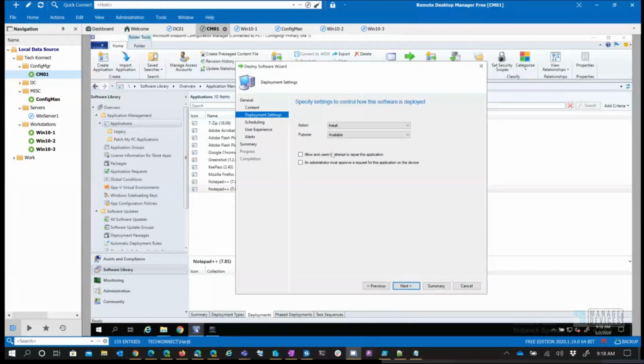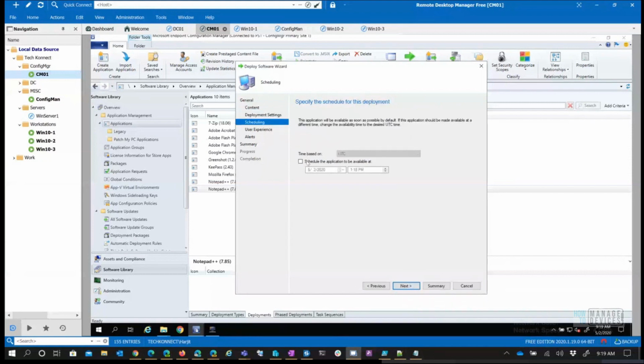All right. So here, you see you only got two options, available and required, and there is no third checkbox. All you can do is make it required. That means it's going to force it to install. For example, if I do available, it gives you a schedule. Always falls under UTC, but you can change it to your local time. So, for example, my local time is 9 o'clock. I'm just going to say 9:15 a.m. today. And then you go through this.